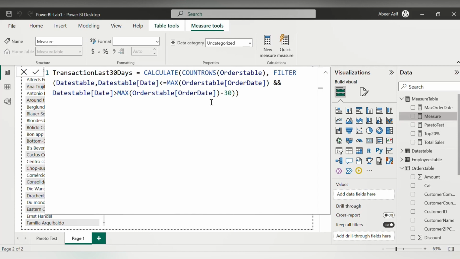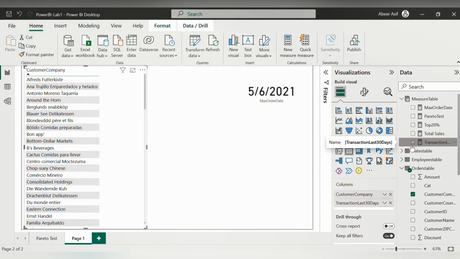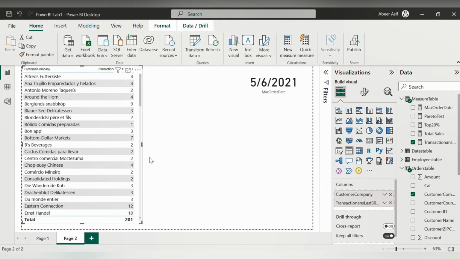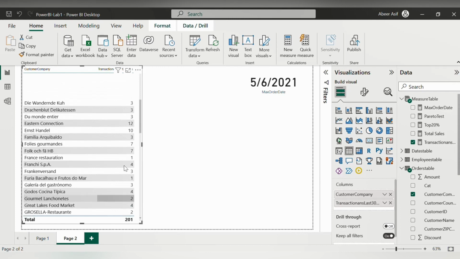So basically we are counting the rows in the orders table, but we are using a filter and we want to use the filtered versions of the date. It should evaluate all the dates that are less than or equal to the order date which we evaluated as a reference value, and at the same time it should be greater than the current reference value minus the 30 days. Now let's press enter and evaluate this. And there's our measure. Let's click on the tick mark and add that to the customer company table, and we will be able to see the transactions for each company for the last 30 days.